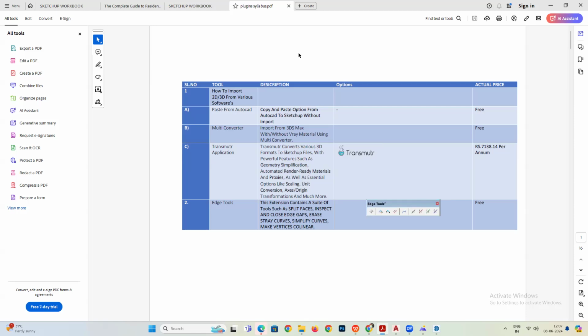Okay, now, shall we use these plugins in SketchUp 22 version? Yeah, we can use them in 22 and 23. Both versions we can, and we can even install them in 24 also.